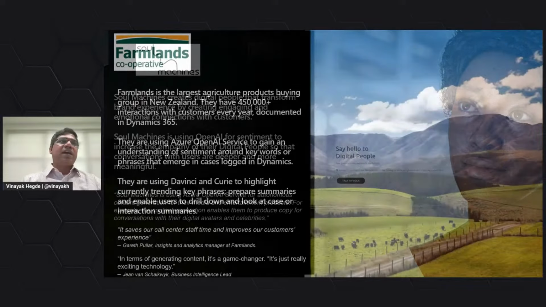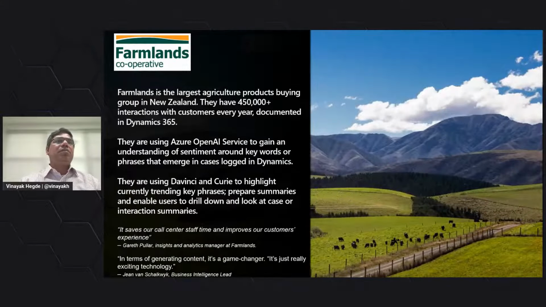Then in agri-tech, there is a lot of sentiment analysis done by Farmlands Cooperative, and we talked about different kinds of models, right? They're using Davinci and Curie to highlight current trending key phrases and prepare summaries, so that the business users can drill down and look at these case and interaction summaries. So it saves call center staff time and improves customer experience. And in terms of generating content, it's a game changer, and we've seen a few examples of that as well.